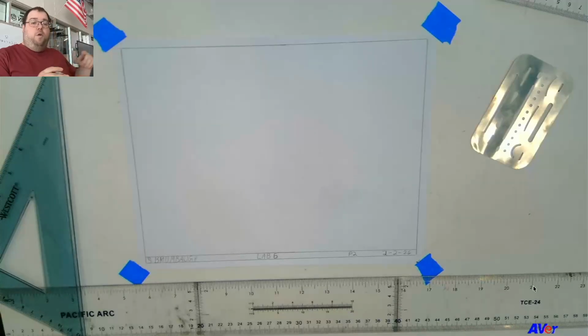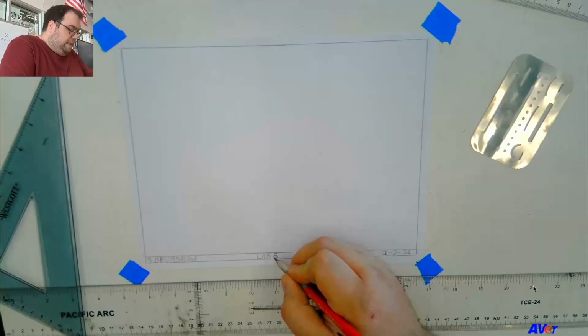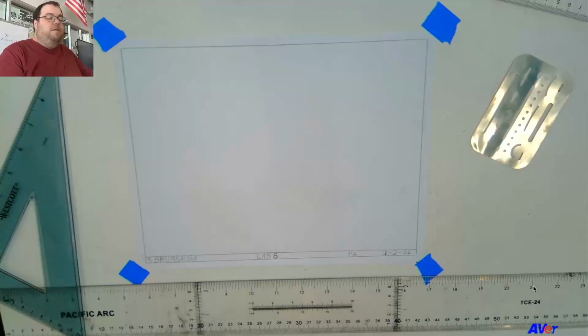Alright, welcome back for Lab 6. Hopefully you literally just stopped the Lab 5 video and moved on to this one. We're going to take the title block we created in Lab 5 and do our Lab 6 drawing. So first things first, let's take a look at what Lab 6's drawing entails.